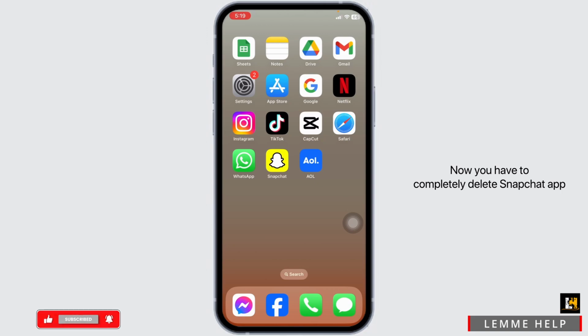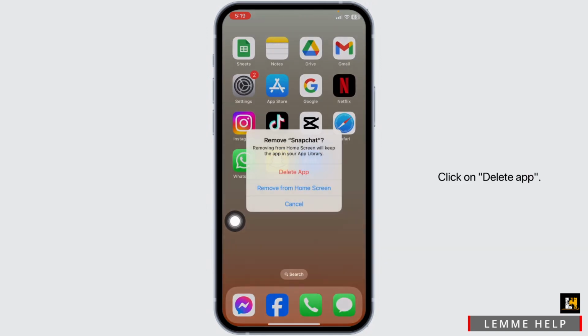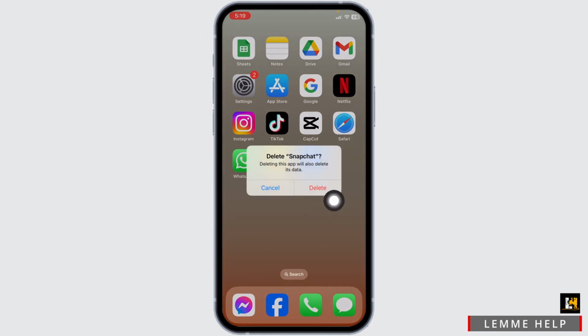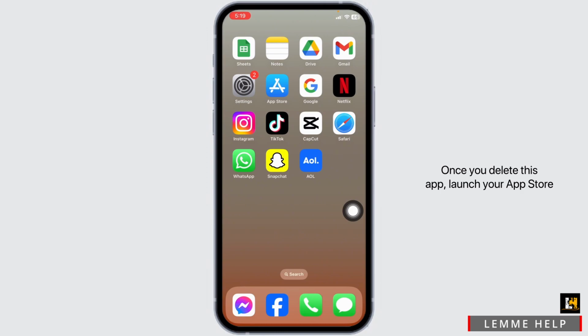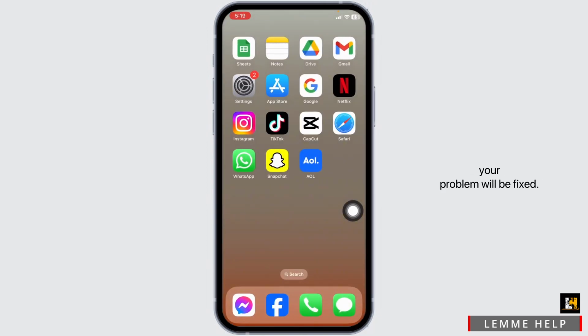Now you have to completely delete the Snapchat app from your device and reinstall it. For that, long press on your Snapchat app, click on Remove app, click on Delete app, click on Delete. Once you delete this app, launch your App Store or Play Store, search for the app and install it. Applying these solutions, your problem will be fixed. So this is how you can fix Snapchat not working.